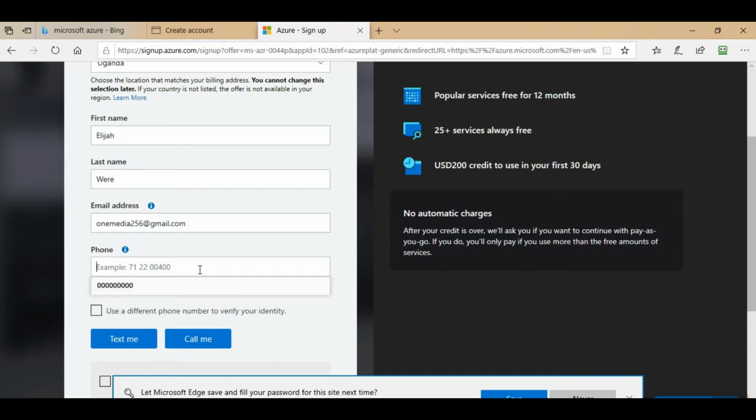Guys, this is very important. You have to put your phone number because this phone number is what they use to verify. So after putting your phone number, you click text me, so they will send you the code, and that code is what they use to verify your account.